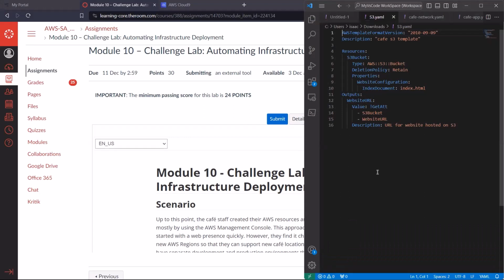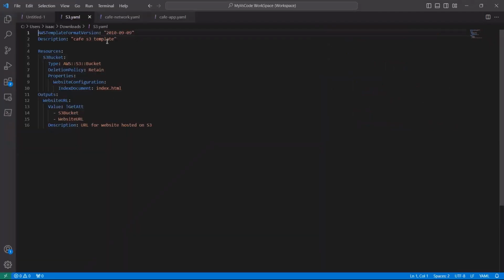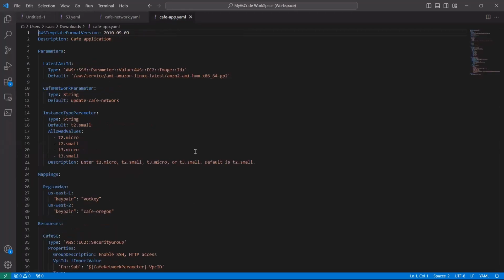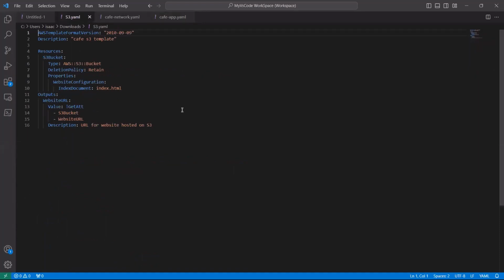I, together with a fellow learner, have tried to extract the templates that we used to work on the lab. So this is it. The first one, the second one, the network, and then the third one, that is the cafe app. Okay. All right. So I'm just going to explain how to use it, and then I'll make the template available to everyone so that as you use it, you get to understand.